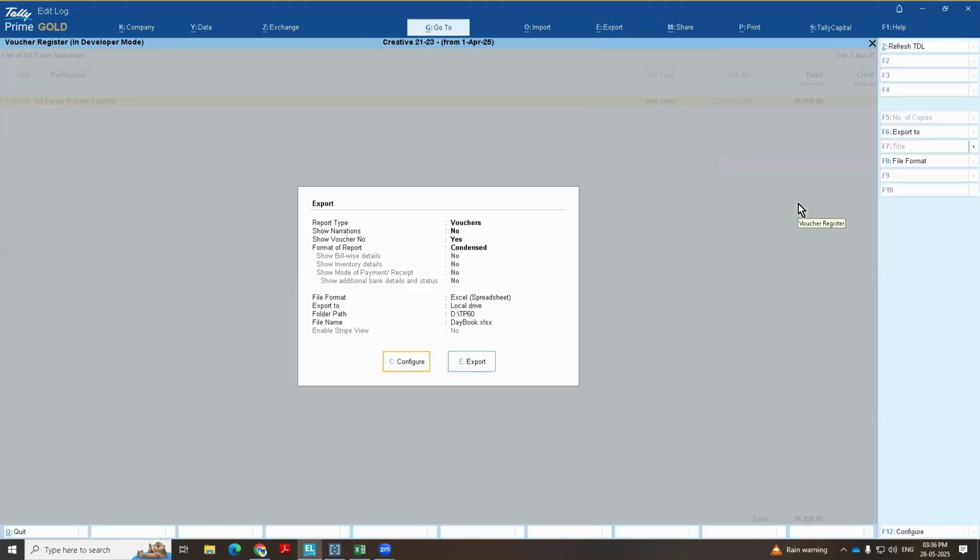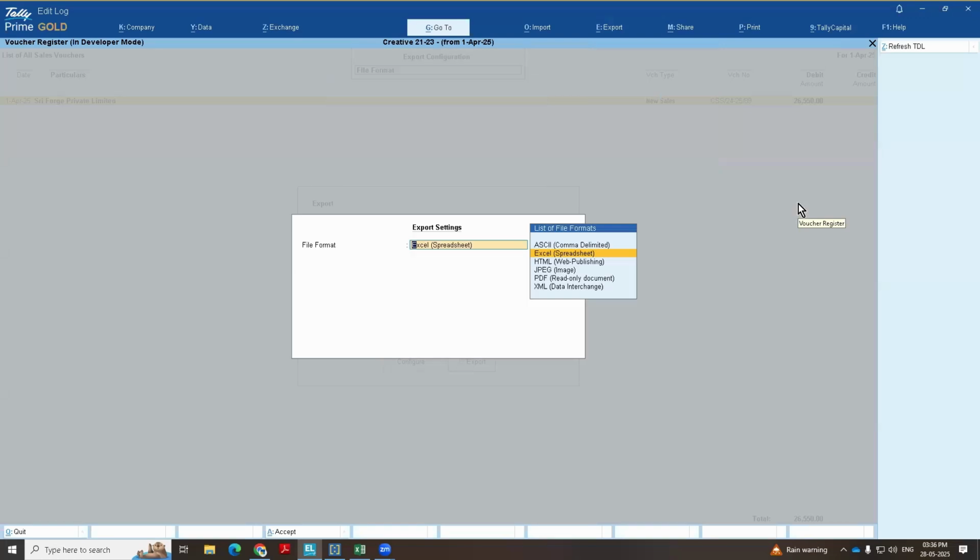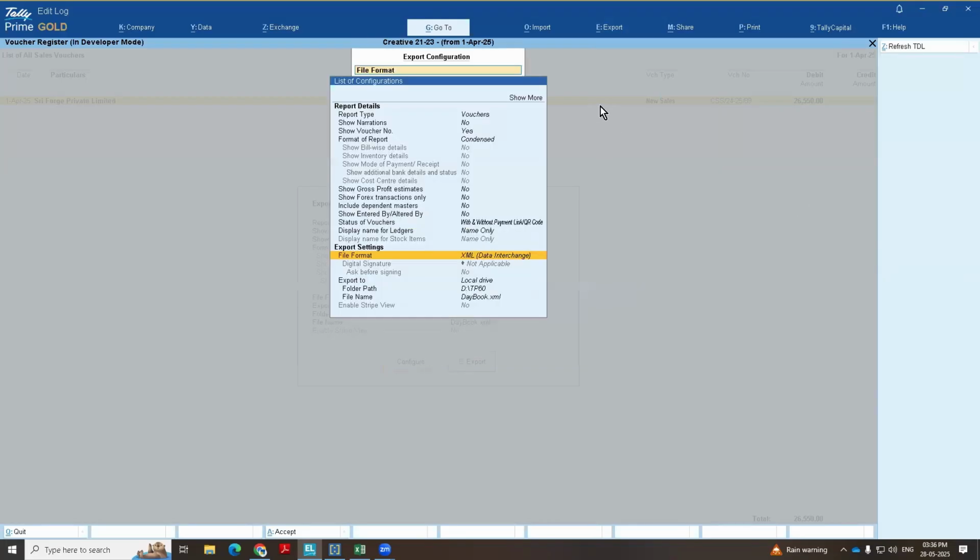See, so many people are not even doing some R&D on the database. So it is very easy. Just copy any client data side by side and do some R&D. And if you are confident, you can use it. See here, I'm just selecting XML. Now, in XML format, this file will be exported.